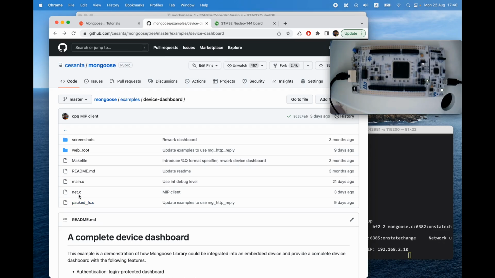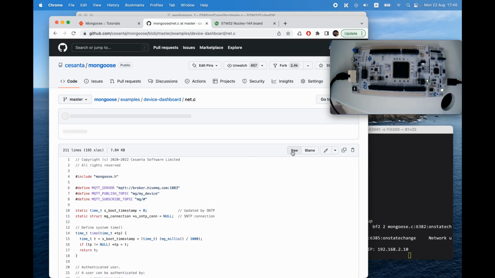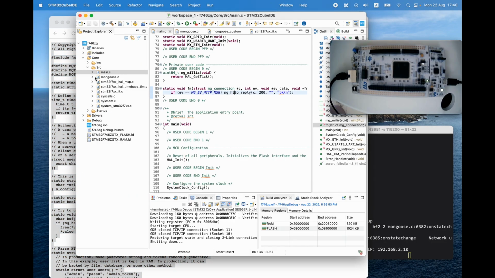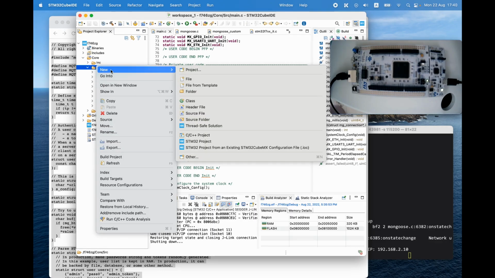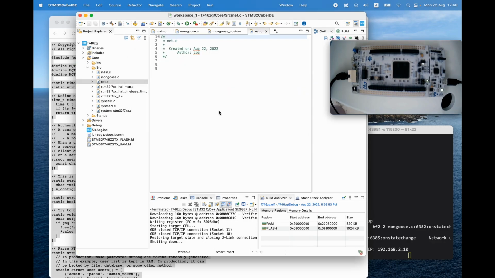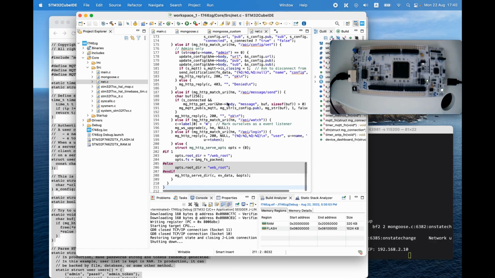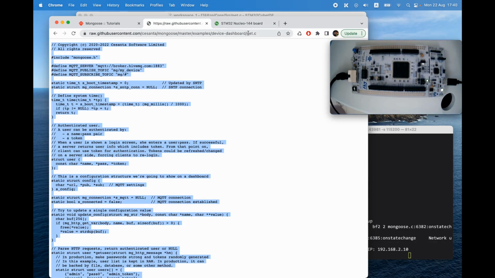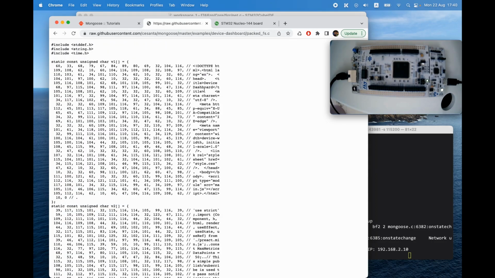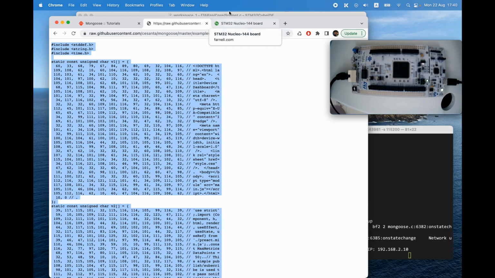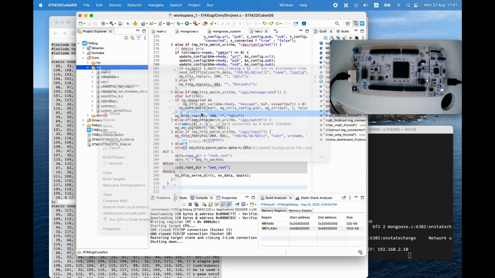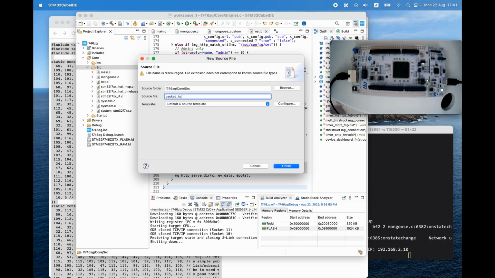So click on net.c, click on raw, and copy it. And let's move it to source. So click new source file, net.c, and paste it, save. And the next file we're going to copy is packed_fs.c. Copy it and paste it here, packed_fs.c.